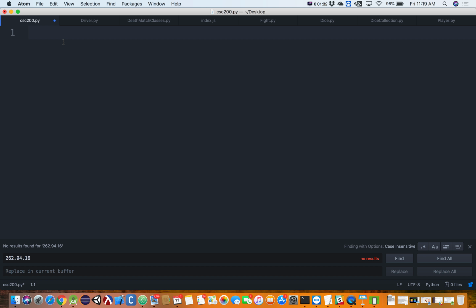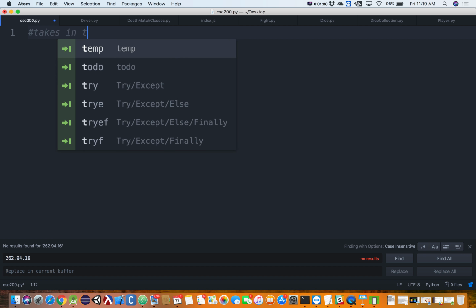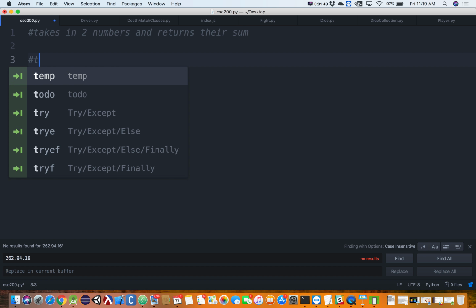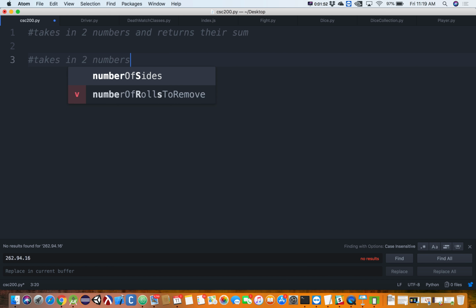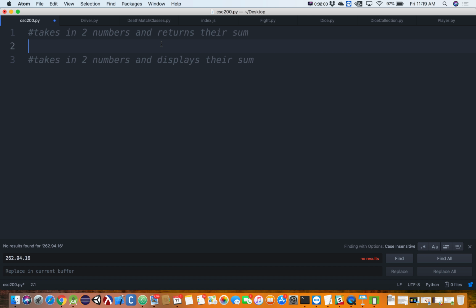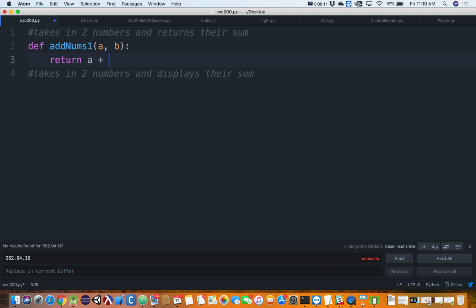Okay. So let's say that we ask for a function that takes in 2 numbers and returns their sum, as opposed to a function that takes in 2 numbers and displays their sum. Just keep a simple little function. So for this one, I might say def add_nums, we'll call this add_nums1. This will take in an A and a B, and we're going to return A plus B.